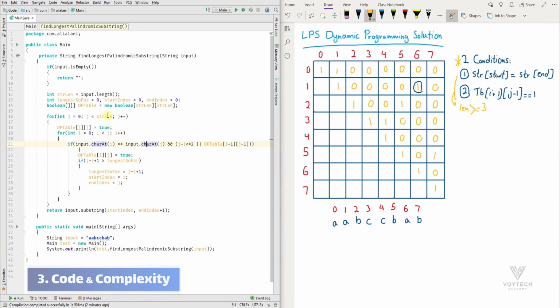On the first loop, we just loop over j, and we set the jj cells of this table to true, and it shows the main diagonal of this table, that we just set on the algorithm to 1, because all of them are palindrome substrings. Each character is palindrome.